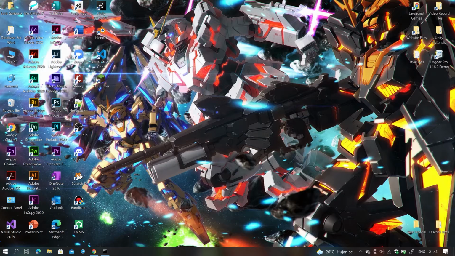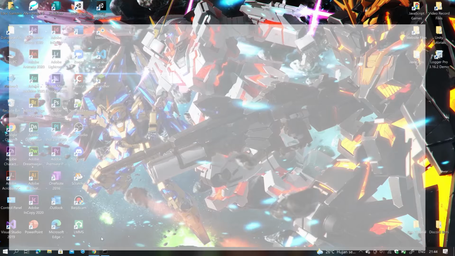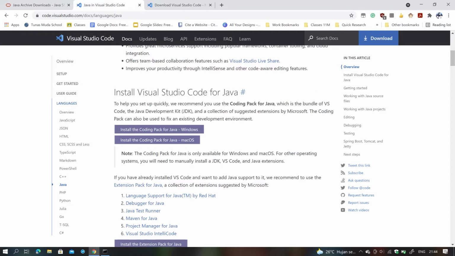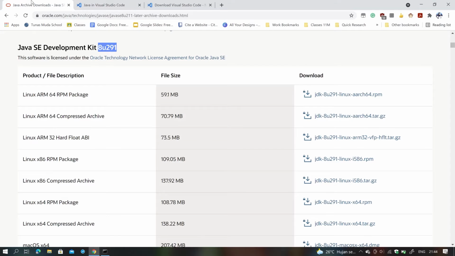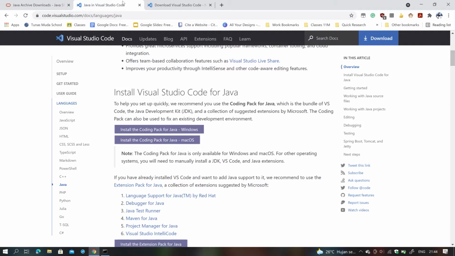Okay, so once you've done all of that, we can actually start writing Java code. But if you haven't done any of the steps or are still doing one of the steps, pause the video right now and download Visual Studio first. Download the Visual Studio coding pack and update your Java if it's an old version. Okay, so pause the video right now and do all of the downloads first.